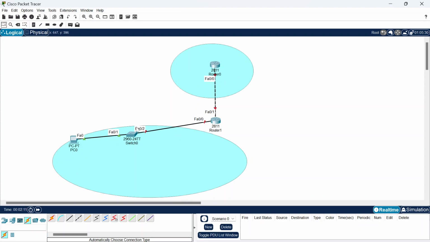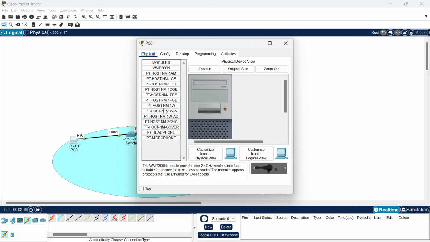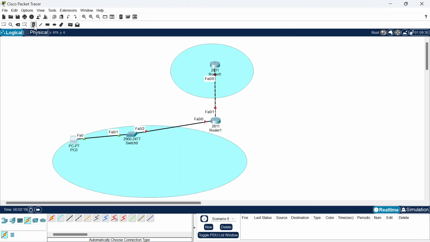First of all, we need to give an IP address to our devices. I'm going to choose a network for this, 192.168.1.0, this is our network. For the ISP, let me choose another network, 10.10.10.0/24. Okay, this is the ISP side.